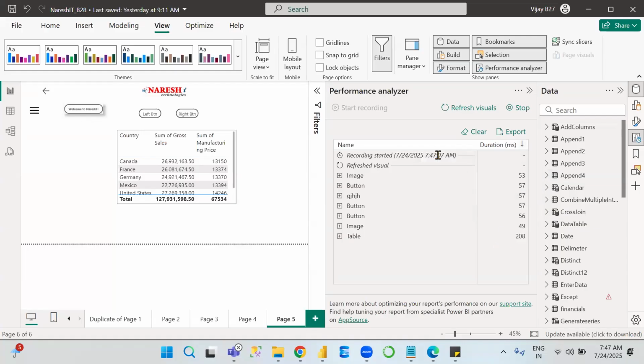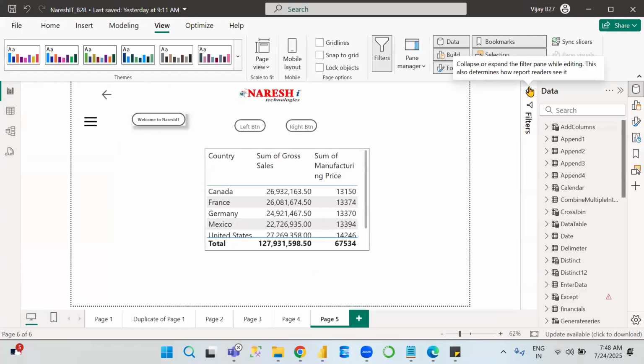Why do we need to see this performance analyzer? If any object is taking more time, try to optimize that particular object. Understand clearly? Is that clear or not? This is performance analyzer. Next one, what is the next option?